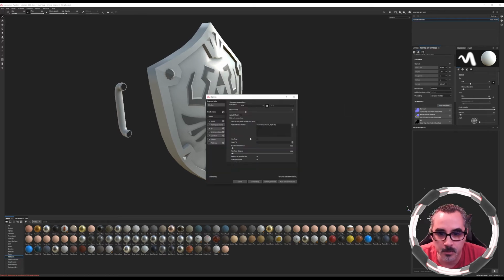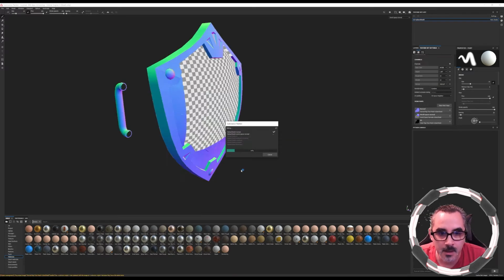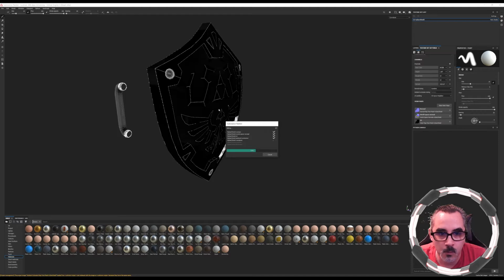So I'm going to do this whole process again, but this time around I'm going to say 0.05 and 0.05, near and far, front and back distance. I'm going to rebake that. And that is going to be giving me a way better result.